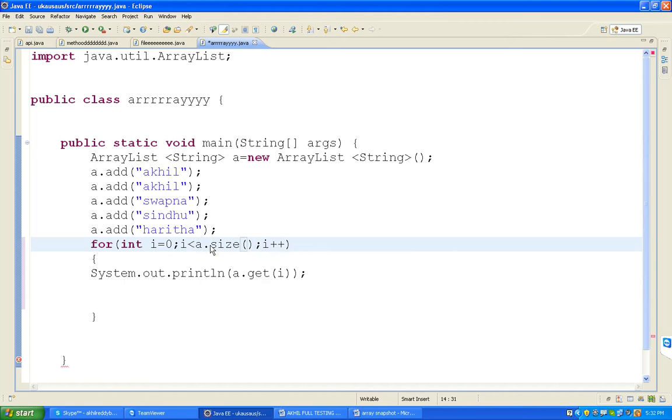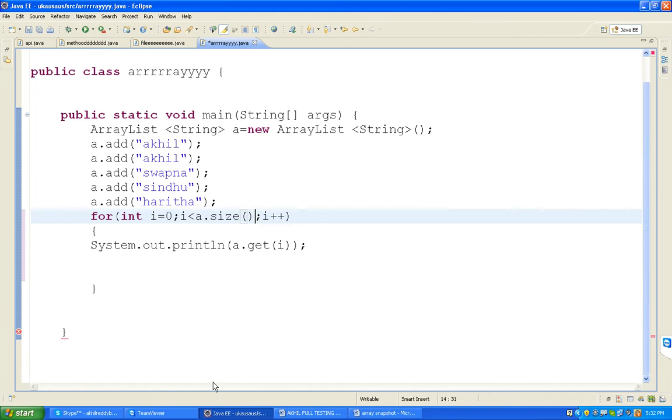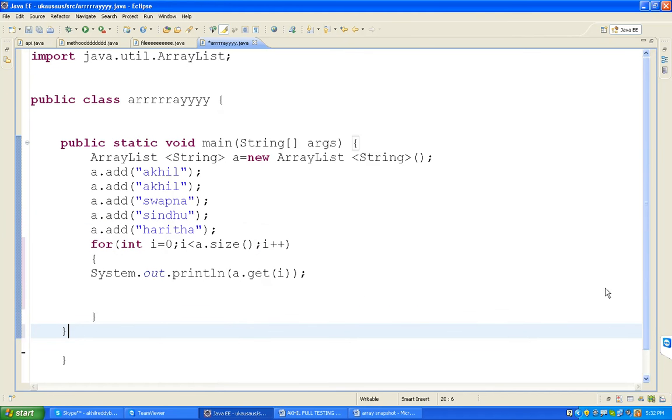Where exactly we can use for loop? Already I told you, tell me anyone? Hmm. Where exactly we can use for loop? Already I told you, I am the last teacher. In future nobody will teach you.